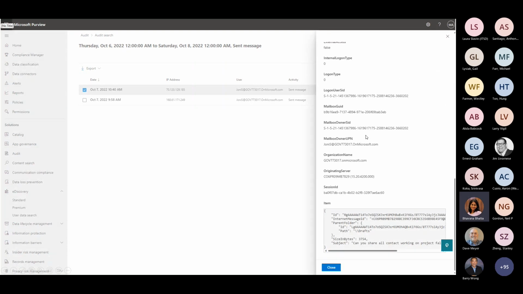Notice that the attacker has sent an email with a specific subject, and the subject says, can you share all contacts working on a specific project, Project Falcon or something like that, to certain senders. Definitely looks suspicious. Again, I can copy this email's internet message ID from here, and I can do a content search to see the email's exact contents and also the recipients of this email.